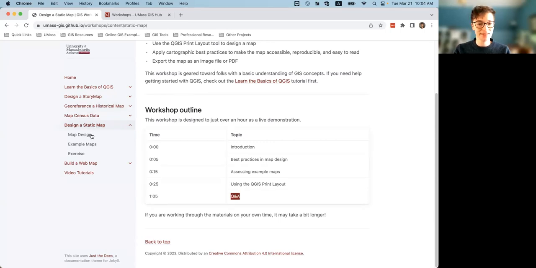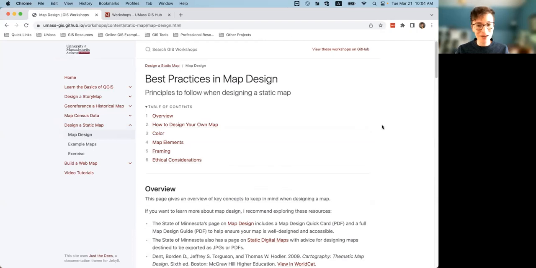So let's get right started here. Best practices in map design. This is not a comprehensive list of concepts, but it's kind of a quick summary. It's meant to be a reference guide when you do get started with making your own map.